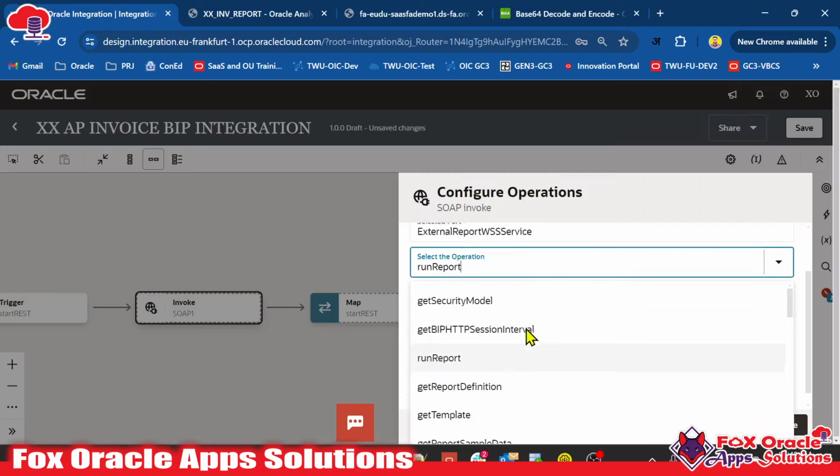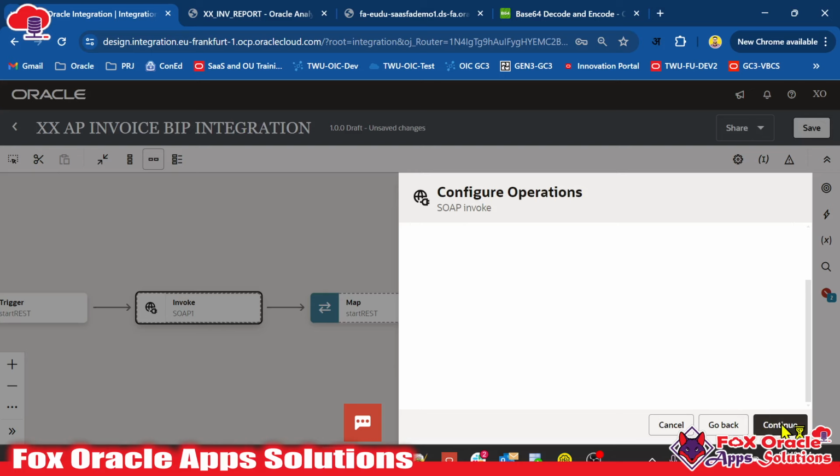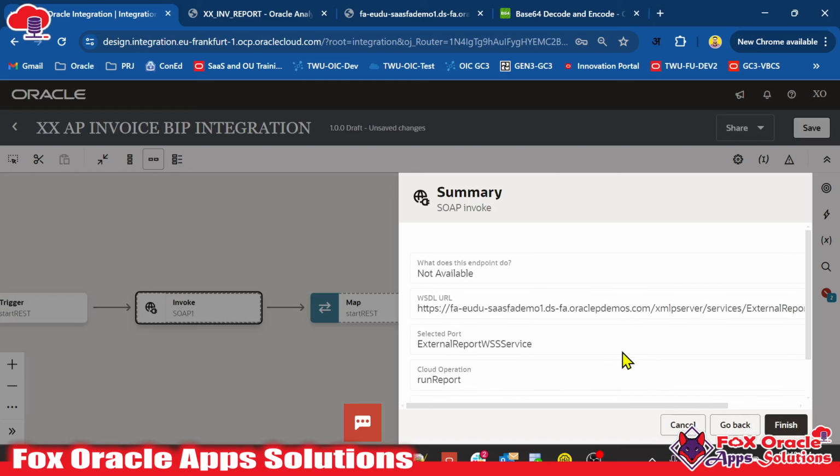Now we selected the run report. After selecting run report, you can see all these things automatically come. This is the fault. It means that when the SOAP runs, if there is any fault, three kinds of fault exceptions will be there. Now don't worry about all these things, go and continue. I don't want to configure anything, send attachment, anything here, just let it be the same, go to continue.